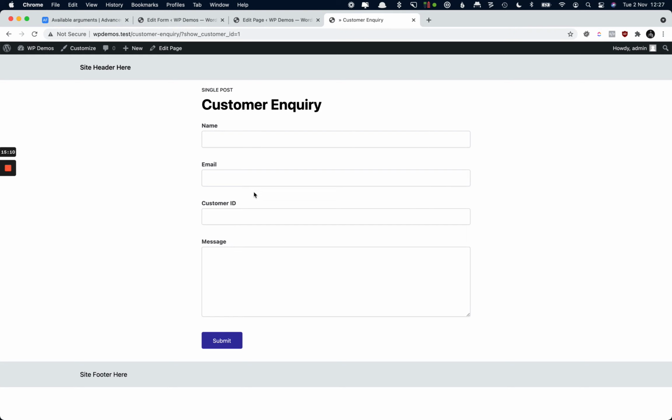Okay, so that's basically, it took a bit longer than I'd like, but that's basically 3 ways you can go about excluding fields from rendering on front-end forms when using Advanced Forms or Advanced Forms Pro.